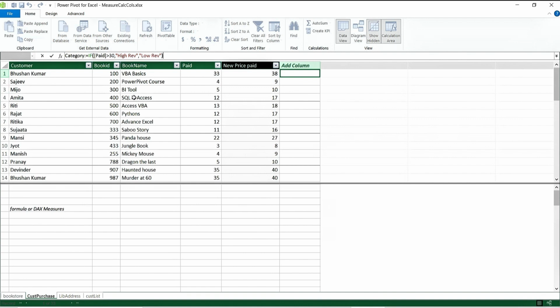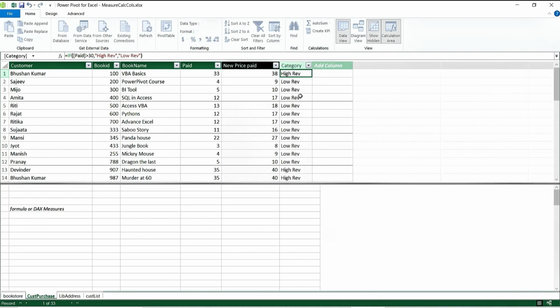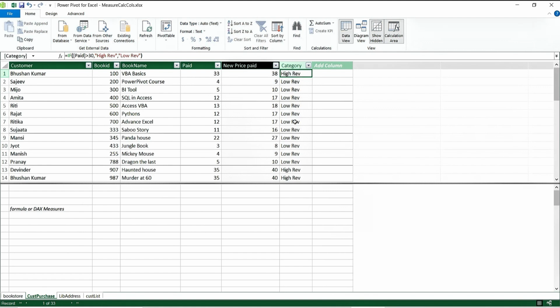You close the bracket, right? Once you close the bracket, we will go and press enter, guys. So the moment I press enter, now you see that I started getting here my high revenue, low revenue. Everything is there. So I have used this Paid, the field.